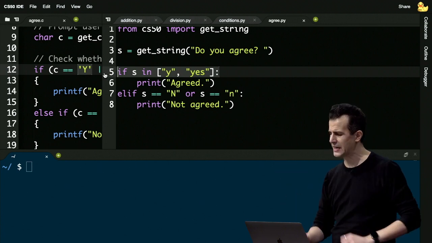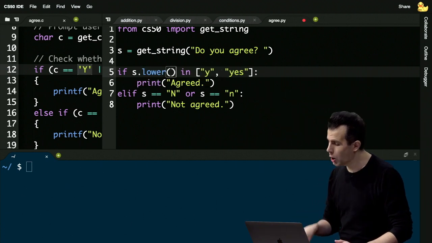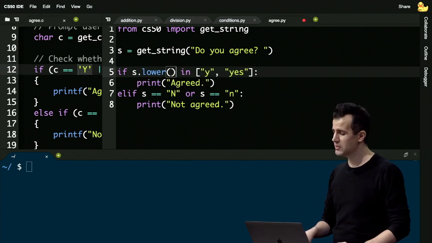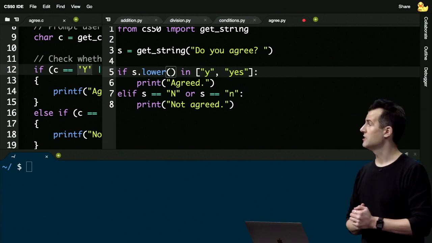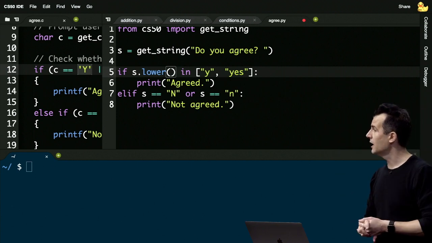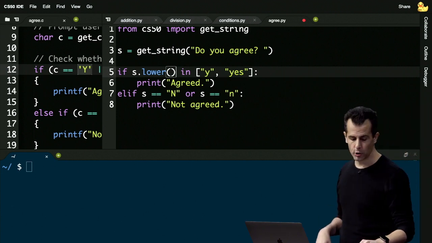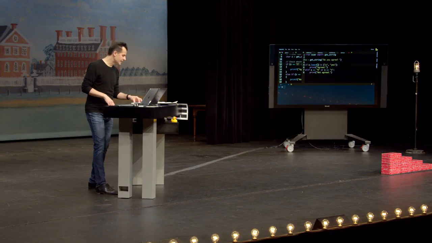But again, it's not tolerating case, but no big deal. Dot lower, now I can say, is the lowercase version of s, no matter what the human typed in this list of 2 values. That means now the user can type in all caps, in alternating caps, in one capitalized letter, or any other permutation whatsoever. All right, so that then is our conditions.